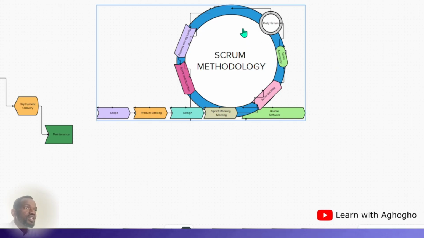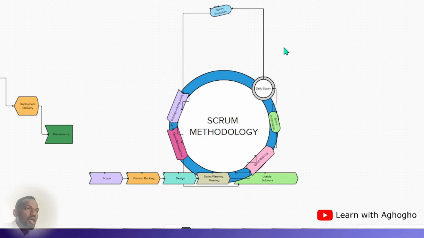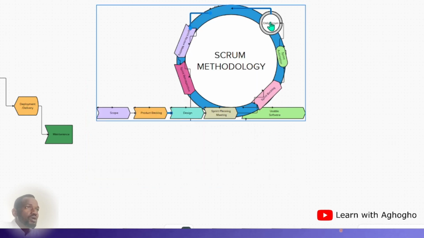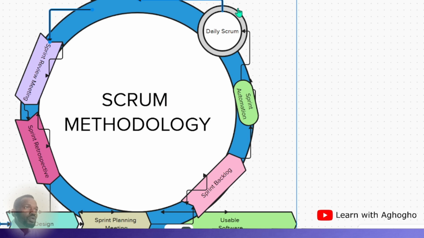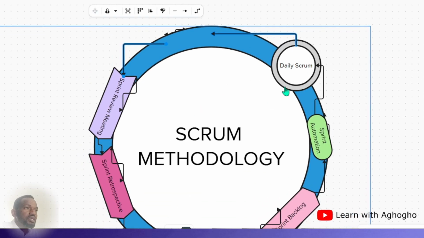So for every day, the team is required to have their daily scrum, where they talk about what was done the previous day and what they will be doing on this very day, what are the blockers they faced, and how to navigate their way through the day's tasks.